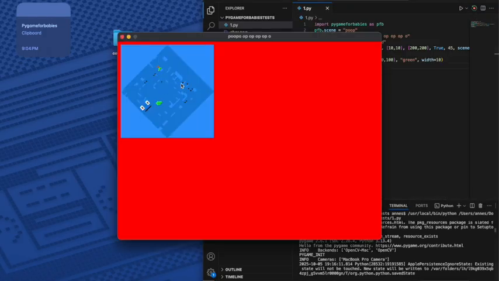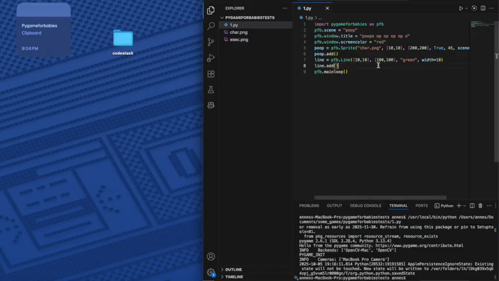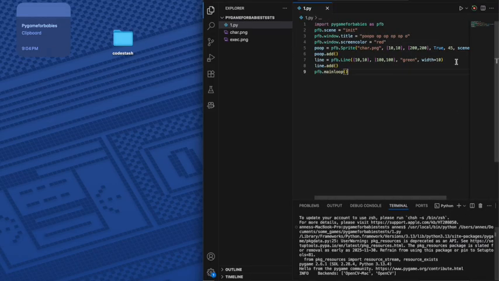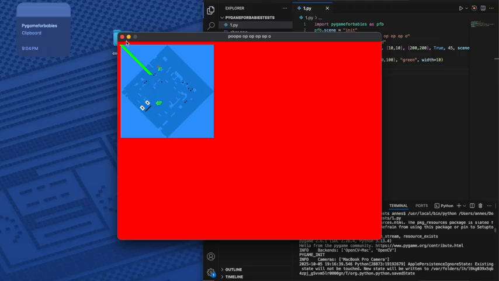And now you'll see. Wait, what? Oh, frick. Oh, yeah, I need to change the scene back to init. I'm so stupid. And now the line should draw, impaling the character.